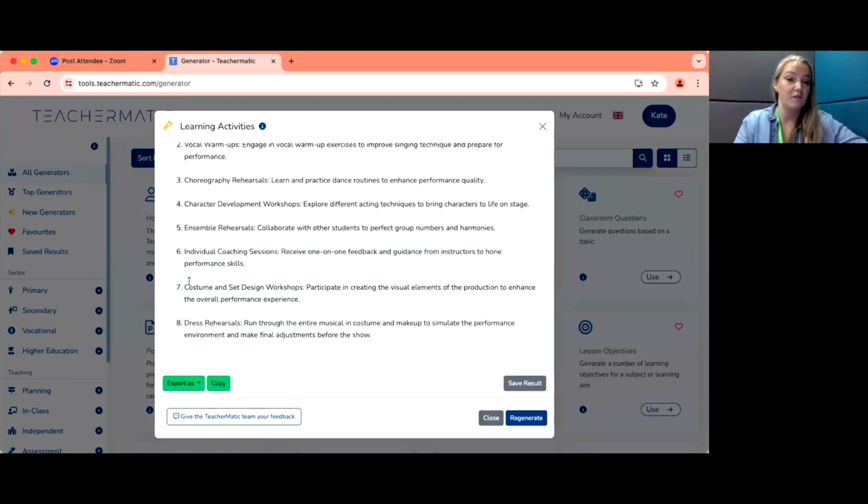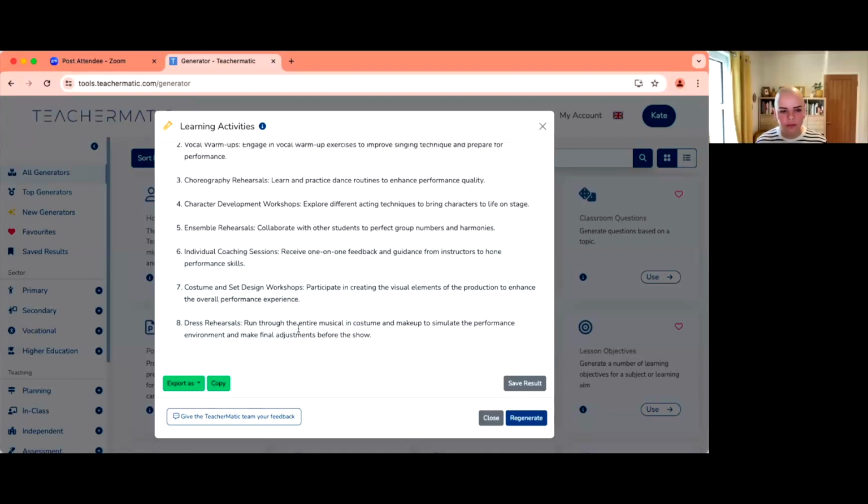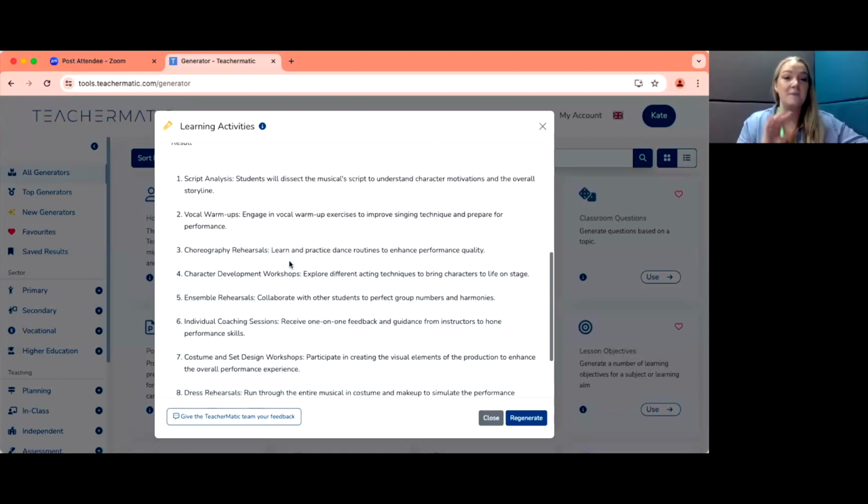I love the idea of some costume and set design because although my students are working as performers, it's really important for them to get a holistic view of theatre. So just within that, I've seen 3 immediately that has sparked my brain off going, actually, yeah, I can do that. And this is what I'll get them to do.